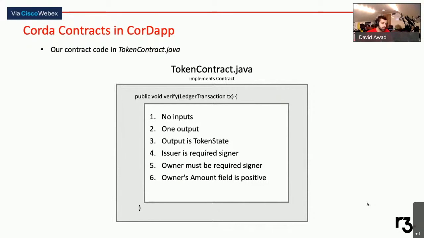The owner must also be a required signer, and we'll make sure that the amount field is positive because you can't issue negative money. Just as a good rule of thumb and a nice rule to add on to that.